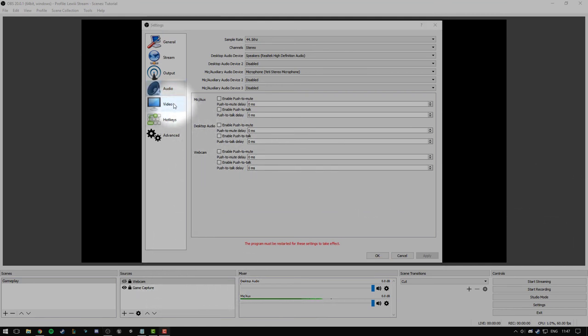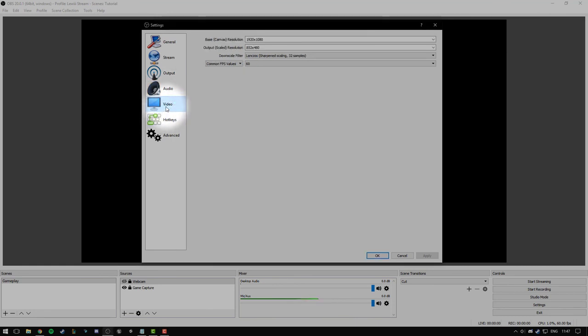Okay, so let's move on to the video tab now. There's not a lot of options here, it's short and sweet. You've got your base resolution, which generally wants to be the native resolution of your monitor. And you've got your output scaled resolution, which is what's going to be sent to the stream. As you can see, for me, I'm doing a 480p stream, but that's because I'm using 60 frames per second.